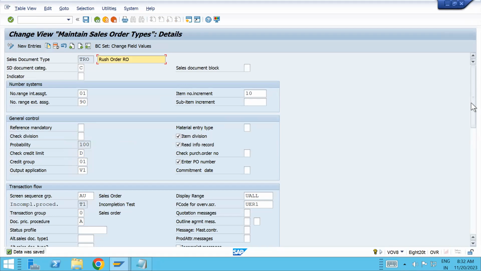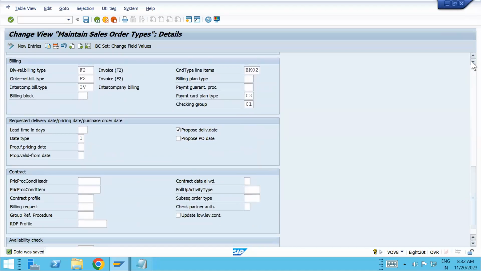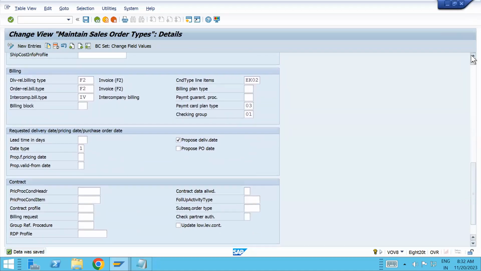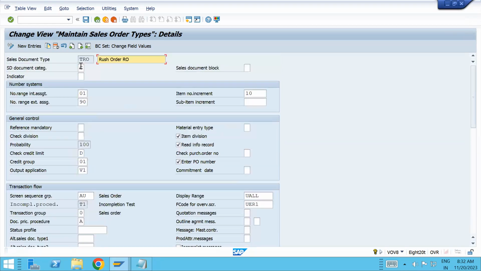Here, in the shipping tab, I maintain the control 98. So after creating the sales order, the system flags it for that reason. I will remove this flag or else it will keep asking us in the future.